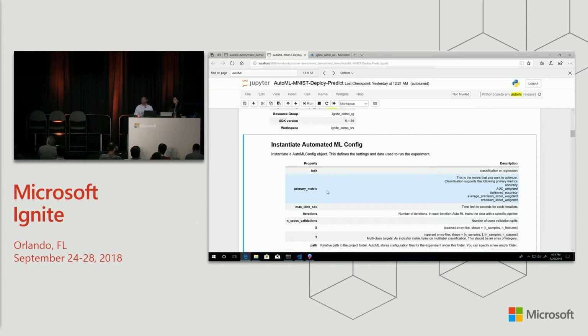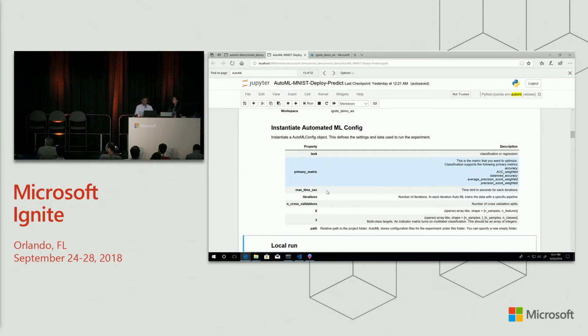For example, if you're doing a classification, you can say, I want 90% accuracy, right? We support a few other parameters other than accuracy, like AUC weighted. We do the same for regression. You can specify how long you want your job to run, not to exceed.